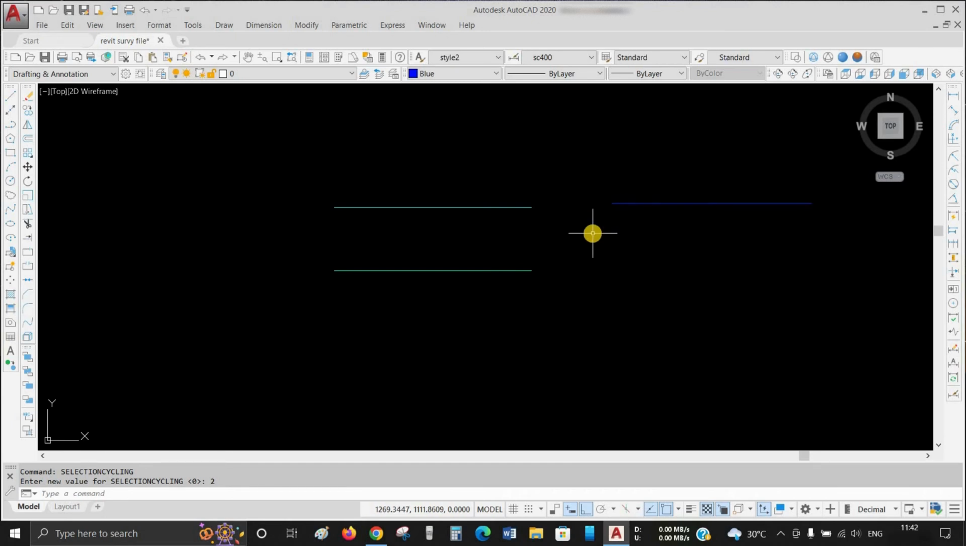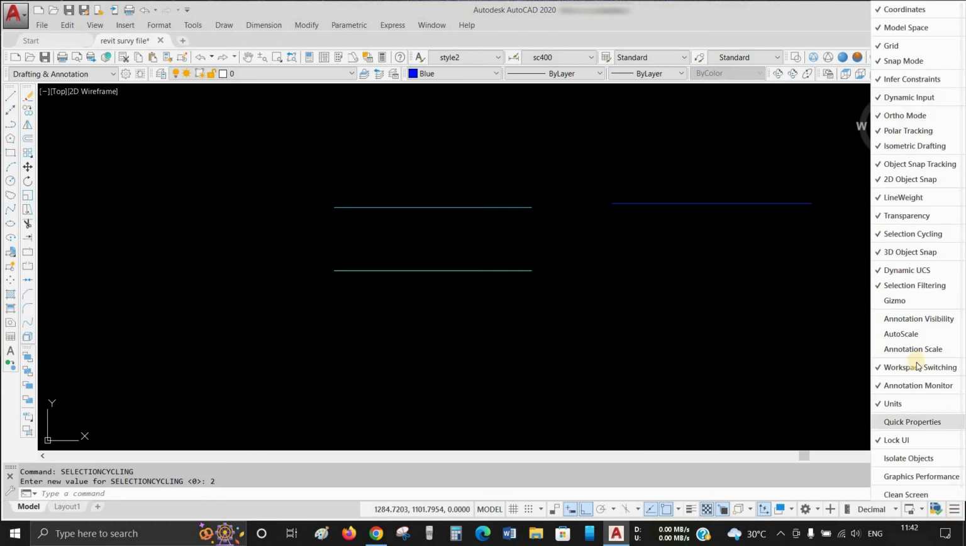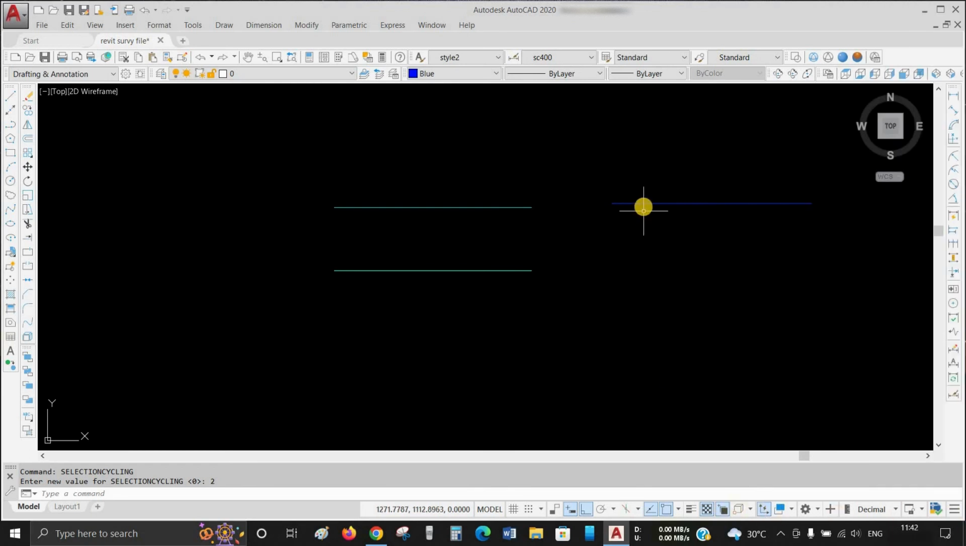There is another option to stop or start this selection cycling. Click on the 3 lines at the right side's bottom corner. Next, if you untick the selection cycling, the shortcut button will disappear. To use this shortcut, you have to tick on selection cycling. Now you can see, using the shortcut we can start or stop the selection cycling command.